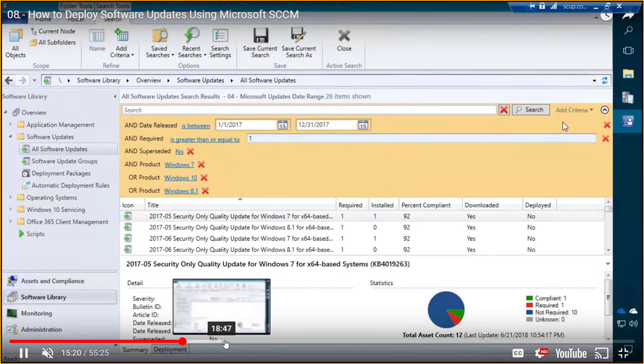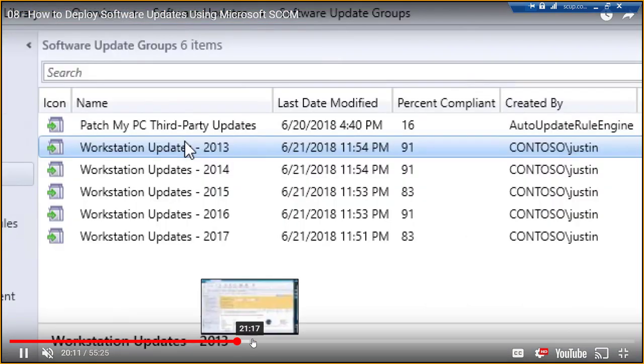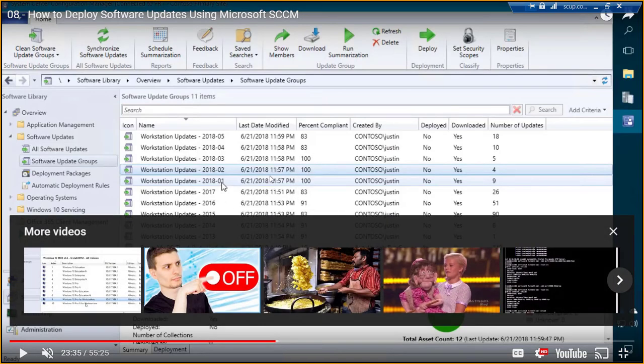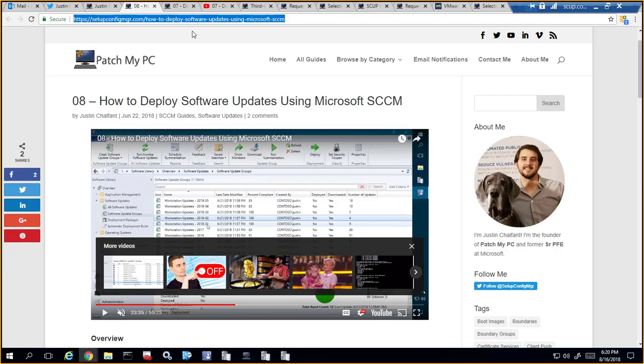So let me just try to find out where my actual groups are. In my structure, the way that we do it, I create an update group for each previous year, and then for the current year, what I generally recommend is an update group for each month, so you get all your compliance reporting.